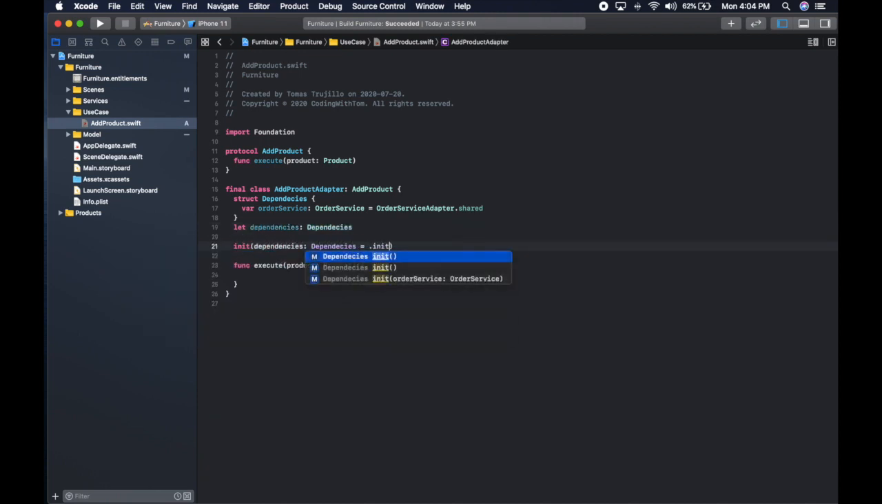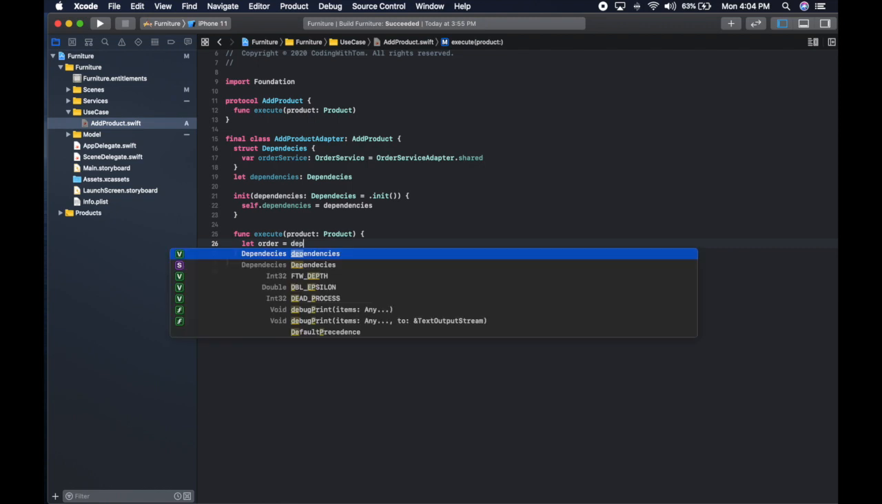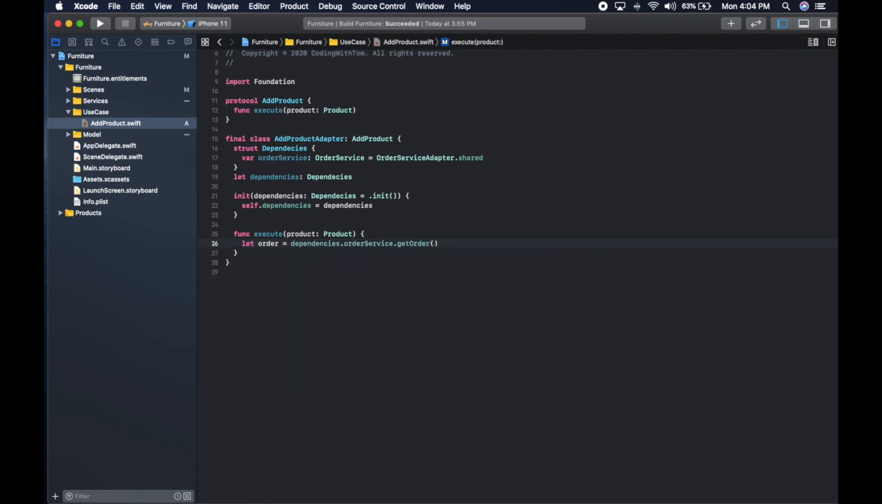Let's create a default initializer. That's pretty much it. So the first thing that we're going to do in our use case is get the existing order. Then we're going to see if the order already has this product.